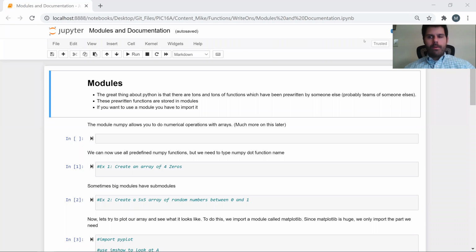Hello everyone, welcome back. Today we are going to build on our existing knowledge of functions by learning about modules.